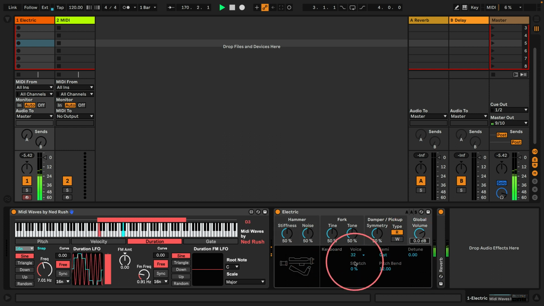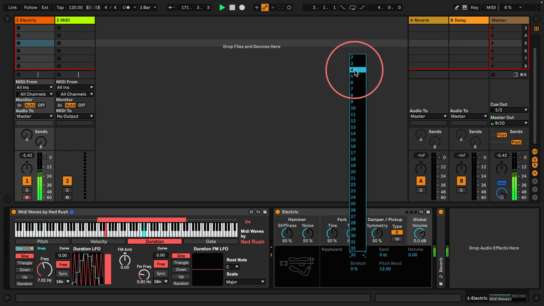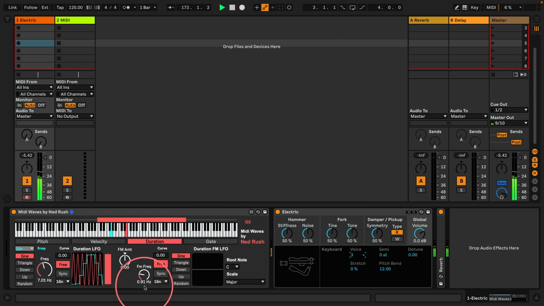This might be more noticeable on an instrument with fewer voices, so I'm going to change the polyphony on this electric piano to 3 voices. So already you can hear how the 3 separate LFOs for pitch, velocity, and duration are creating this very offset sense of phrasing. There's a sense of repetition to it, but the feel changes each time it goes round because they're all going at different frequencies.